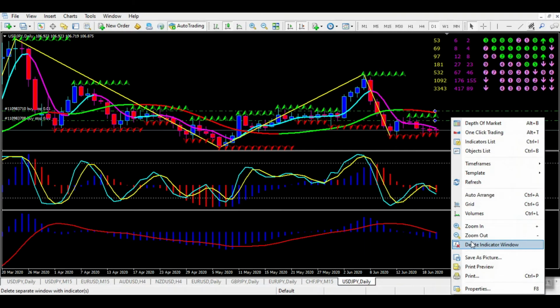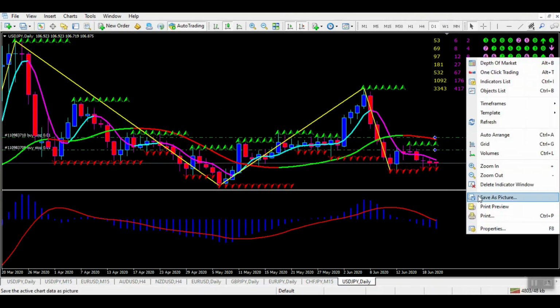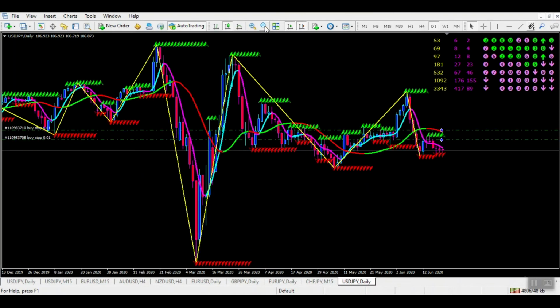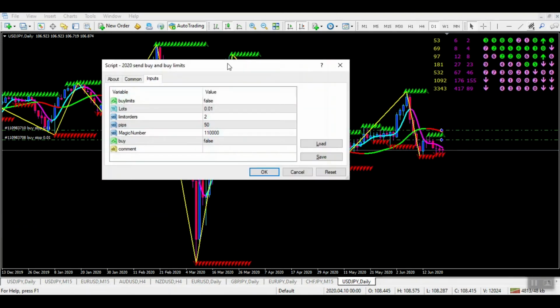Let me get rid of this. Give some more working room. Zoom out a little bit. Okay, what was I going to do? Okay, now sell stops. Okay, Alt. No, I want limits. Alt L. Okay, and I want buy limits too. I think I said sell stops.